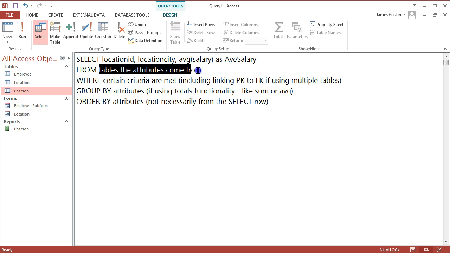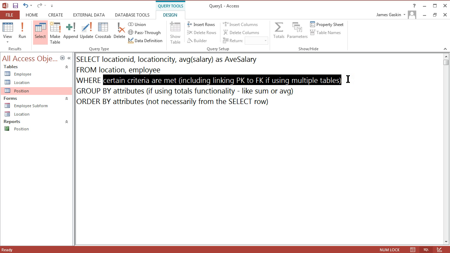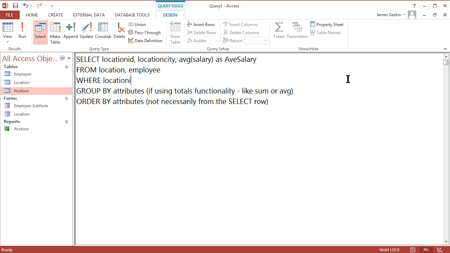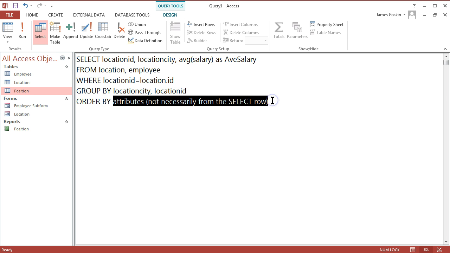From where? Well, we need at least the location, and it looks like the employee. So location, employee, where certain criteria are met. Well, first thing we need to do is link the PK and the FK. So location ID from the employee table equals location.id from the location table. What do we want to group that by? Well, let's group by location city and location ID. And we want to order it by location city in descending order. If you want to do ascending order, just don't put anything there.